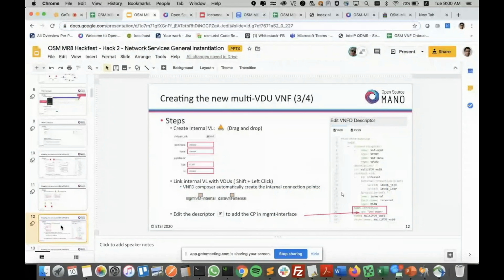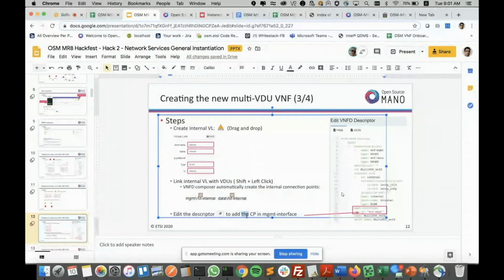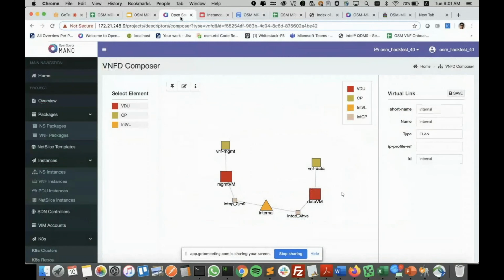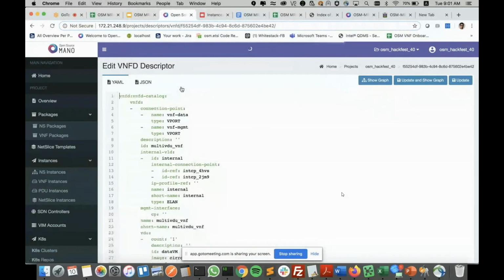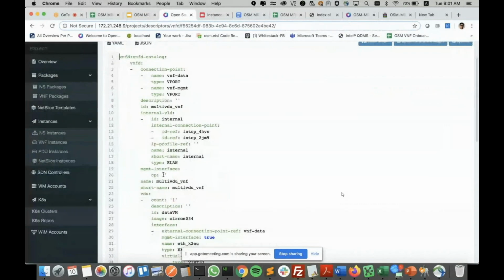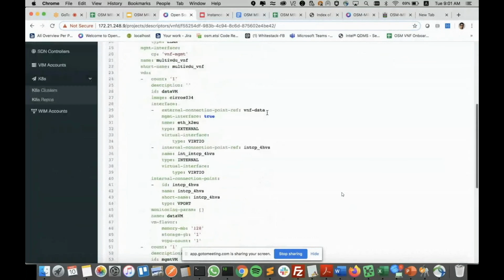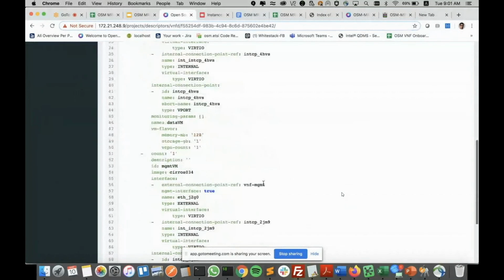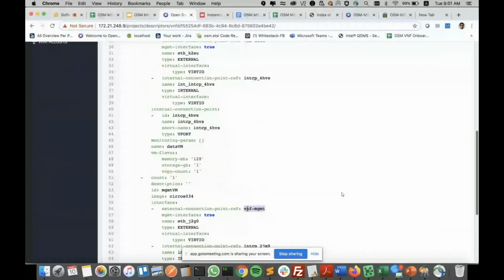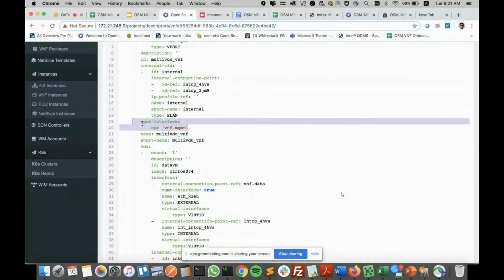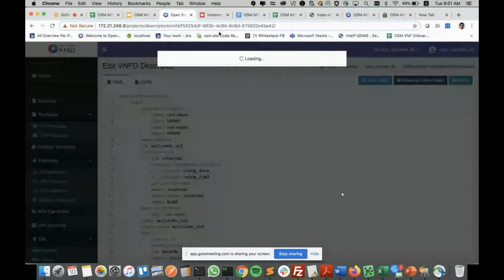And then it says edit a descriptor to add the connection point in the management interface. Now, Open Source MANO needs to know which one is the management connection point. So I'm going to put it here in the descriptor under management interface, CP, VNF, and MGMT, which is from the 2 connection points that are exposed to the external world, to the network service, VNF data and VNF management. I'm picking VNF management as the management connection point. Update and back to the graph.